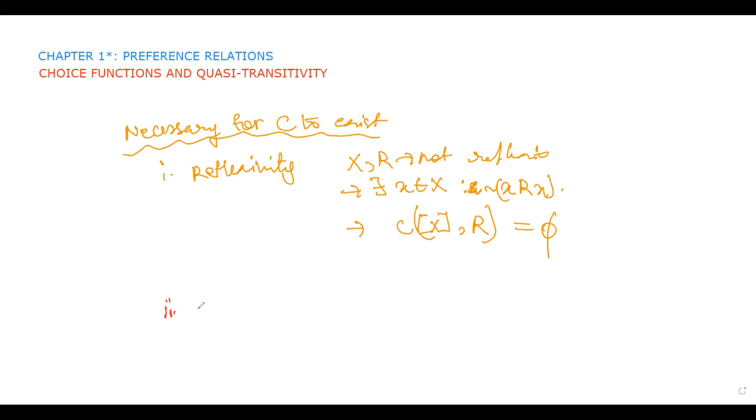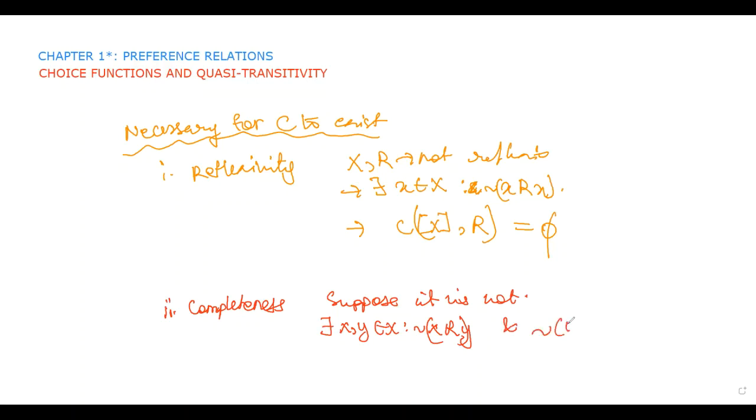The second is that of completeness. R must be complete. Right? So suppose it is not true. This is simple. Suppose it is not. That means there exist x, y belonging to X such that xRy is not true and yRx is also not true. Which of course implies that the choice function does not exist because this subset {x, y} does not have a best. So these are two necessary conditions.